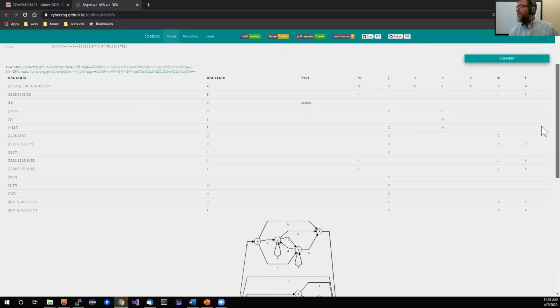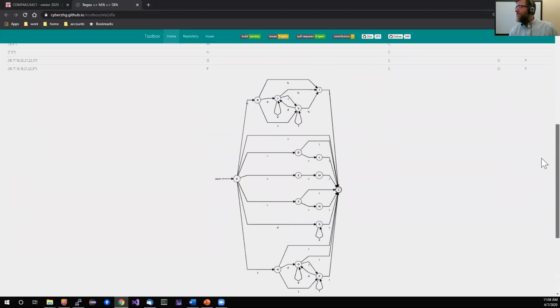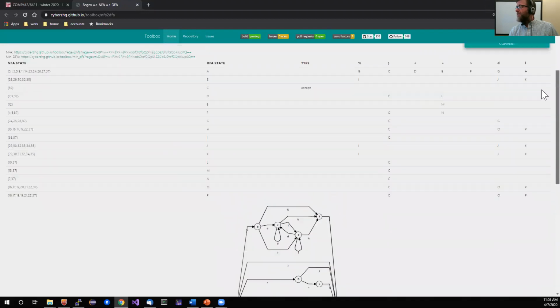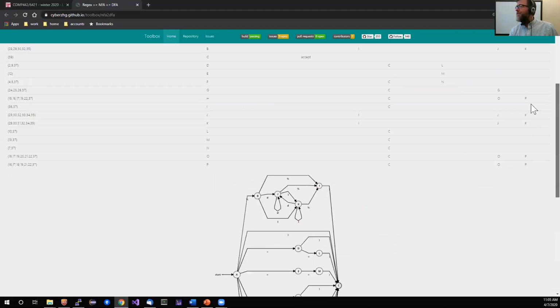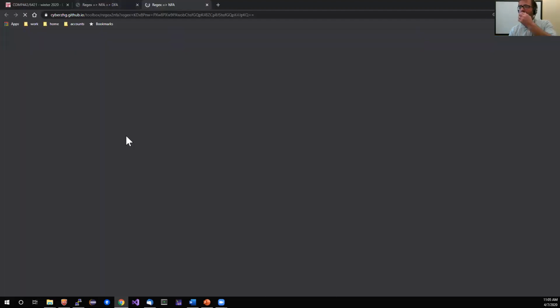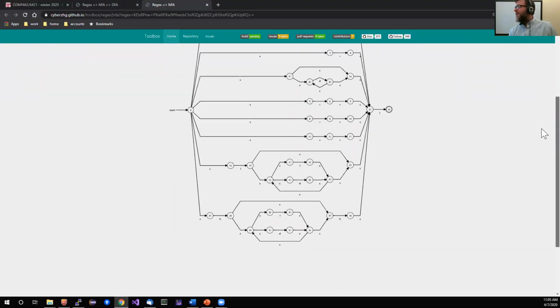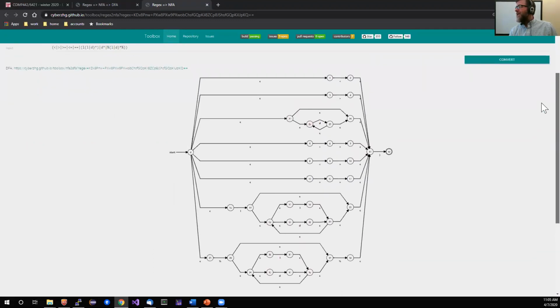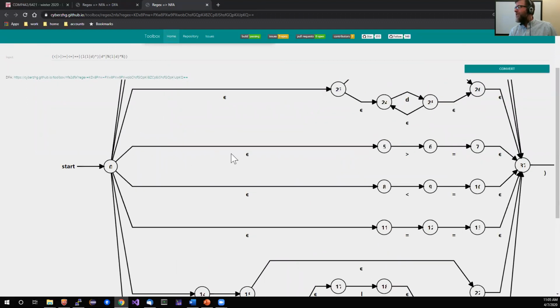So that's the transition table for this NDFA, and this is my NDFA here. No, that's actually a DFA. By default, it generates the DFA. If you want to see the NDFA, then you click on NFA here, and basically it is providing you with the NDFA. So you see that you have these epsilon transitions here.